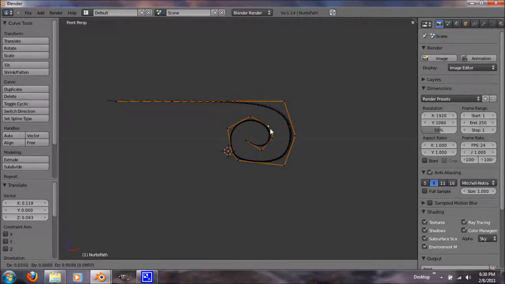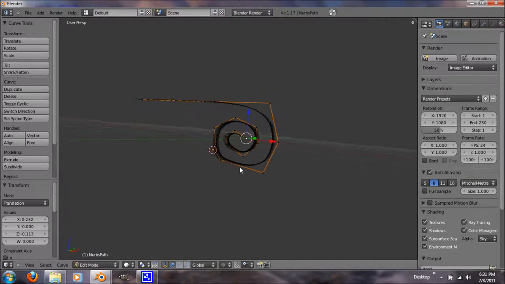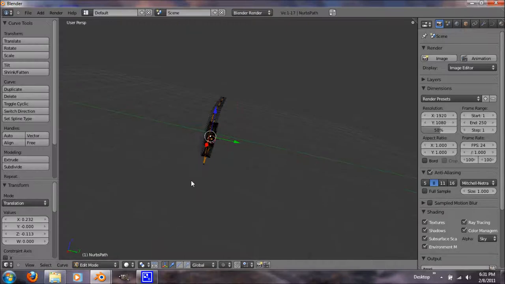So just right click, G, left click. And if you don't like the position that you did it, just right click again. Alright, and then just extrude that one more time. Maybe once more. Alright, so that's the basics of our curve.